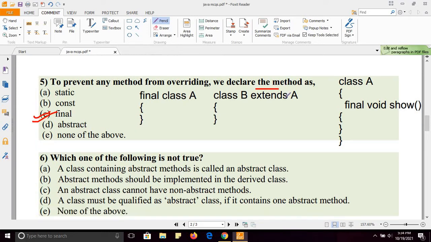Next, which of the following is not true? A class containing abstract methods is called an abstract class. Abstract methods should be implemented in the derived class. An abstract class cannot have non-abstract methods. A class must be qualified as an abstract class if it contains one abstract method. Or none of the above.